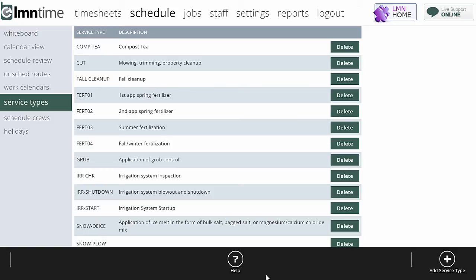So LMN scheduling will come with a bunch of default service types set up for you, but by all means, make sure you customize them to fit your business. The ones that come set up for you are just samples to give you an idea how they work.